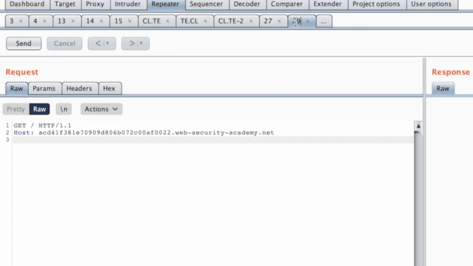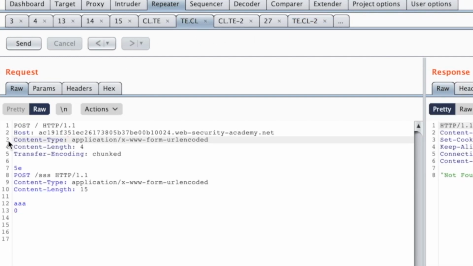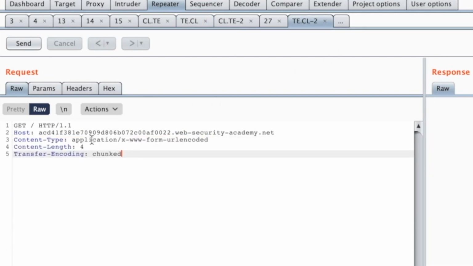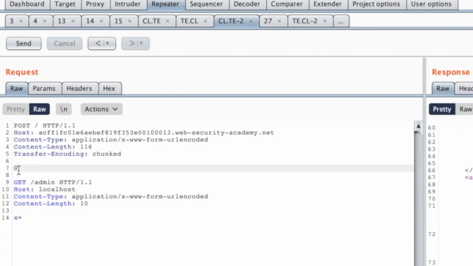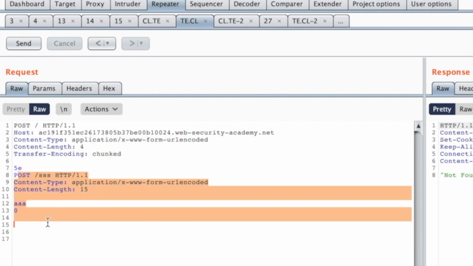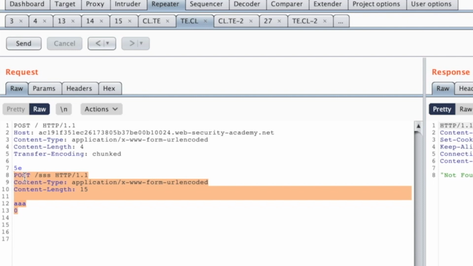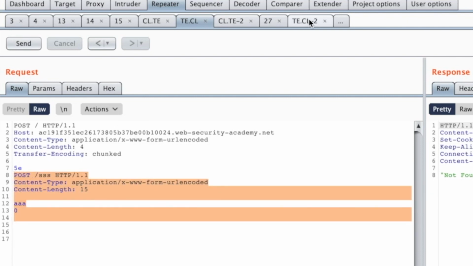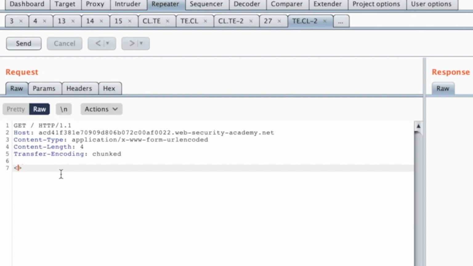So if you remember, this is again TE.CL, but let's say TE.CL2 because this is a new example. If you remember the previous TE.CL, we wrote three headers: content type, content length, and transfer encoding as chunked. I'm going to just repeat these again. This is going to be the size of the new request. From there, I need to write a new request. Let's create it again together.